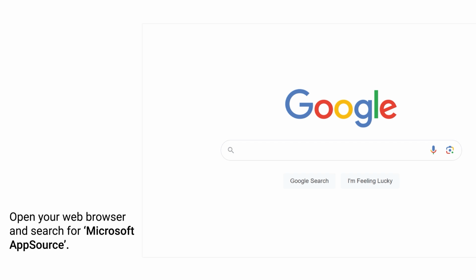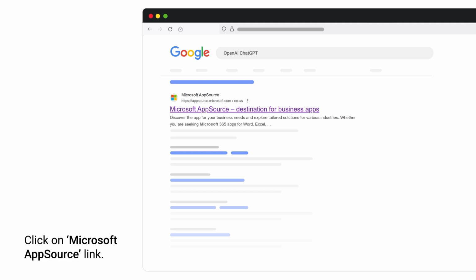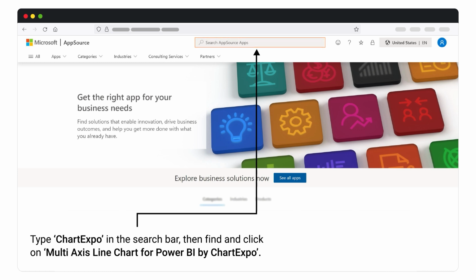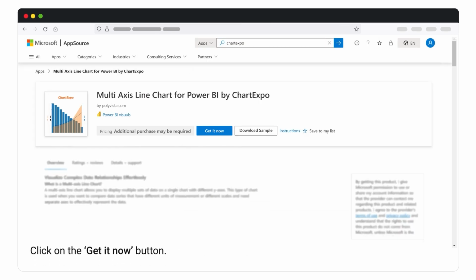Open your web browser and search for Microsoft AppSource. Click on Microsoft AppSource link. Type ChartExpo in the search bar, then find and click on Multi-Axis Line Chart for Power BI by ChartExpo. Click on the Get It Now button.